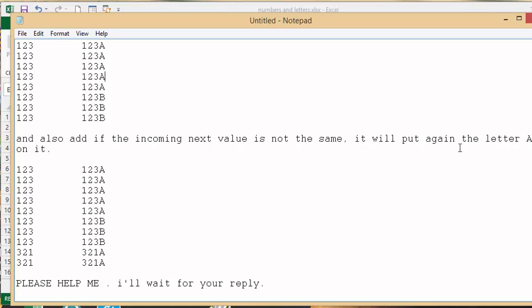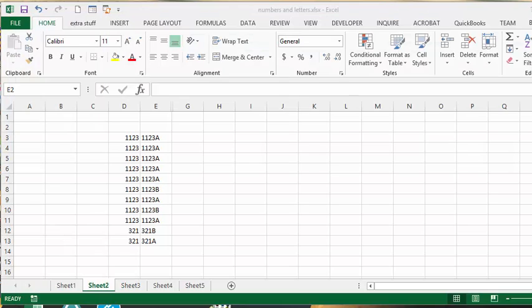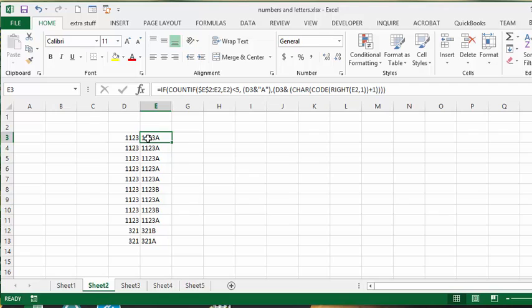So here's step 1 that I did: I counted. I counted within this range of numbers, and the top number is absolutely referenced. So as you go down, it starts with E2 and goes to E6.